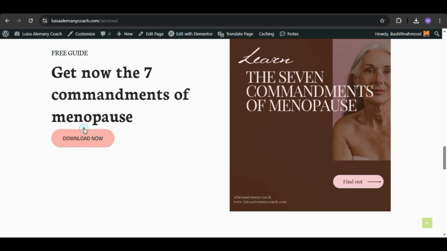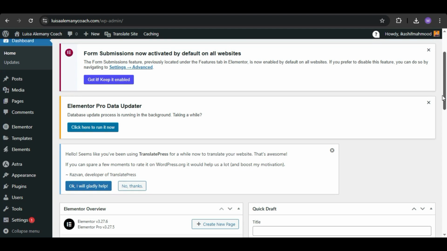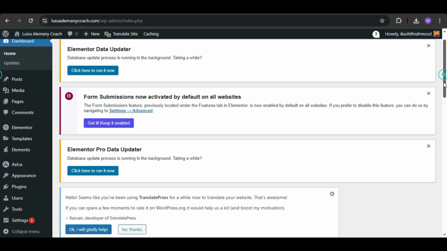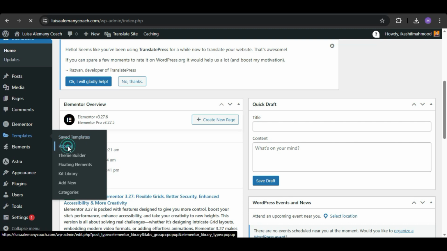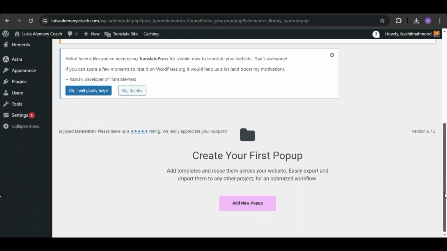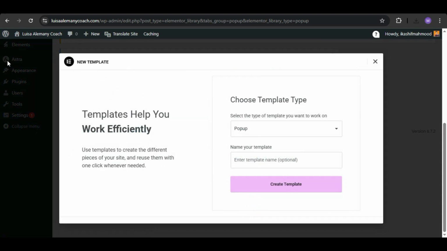So to fix this, we need to go to the WordPress dashboard. So go to the dashboard and navigate to the template. Select a pop-up. Here we can add a new pop-up.